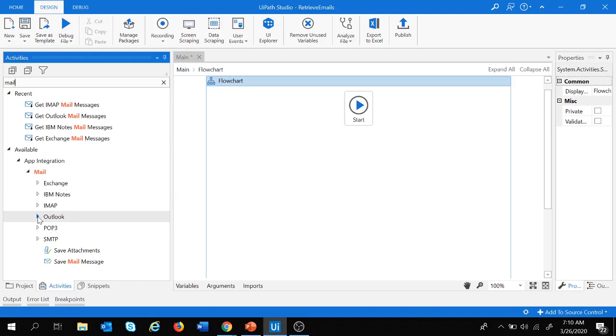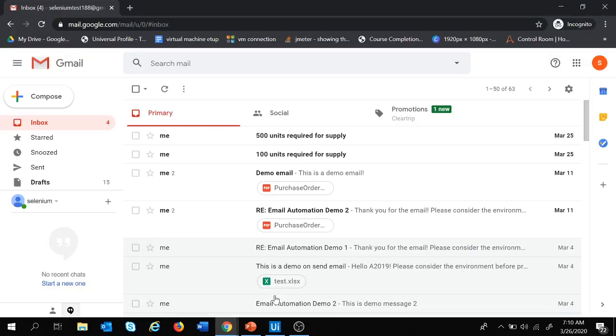So in my case, I'm going to use a Gmail account. Let me show you. This is my Gmail account where I have several read emails and several unread emails. I'm going to read all these unread emails using UiPath, and later on I'm going to apply several filters on the retrieved emails. So let's see how we can do this in UiPath.